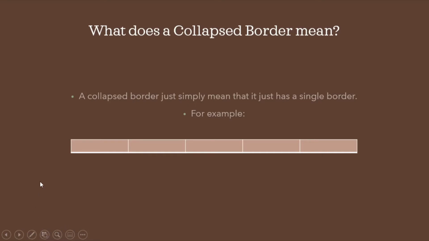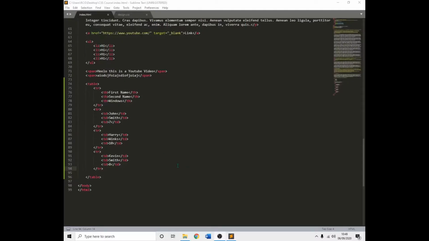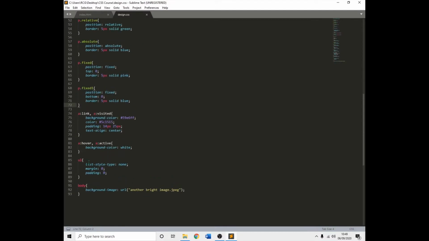So now let's get into Sublime Text. So here we are on Sublime Text, and let's go through the first step. Let's first design this table right here. You could copy the exact table that I've done right here. Let's go onto the design.css, and type in table, so we're going to be designing the table first. We want to get every single bit of the table, so we want the table header and the table data.